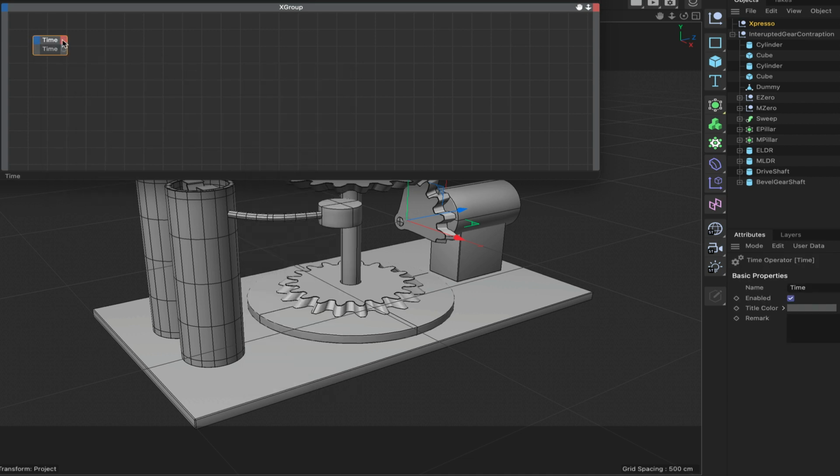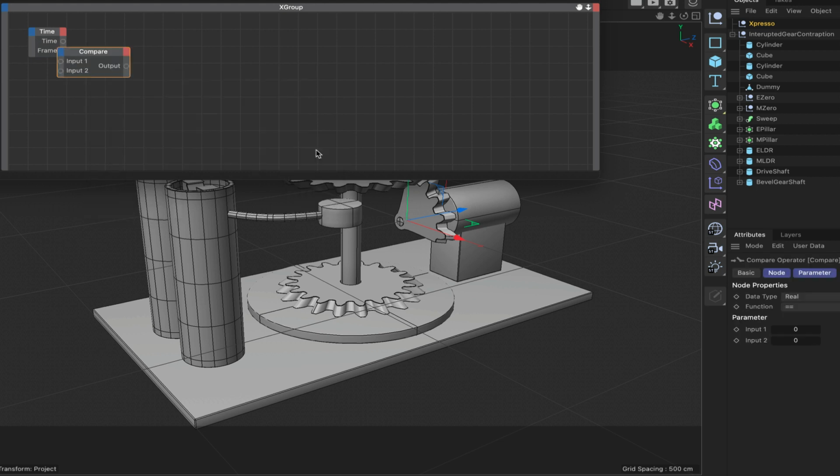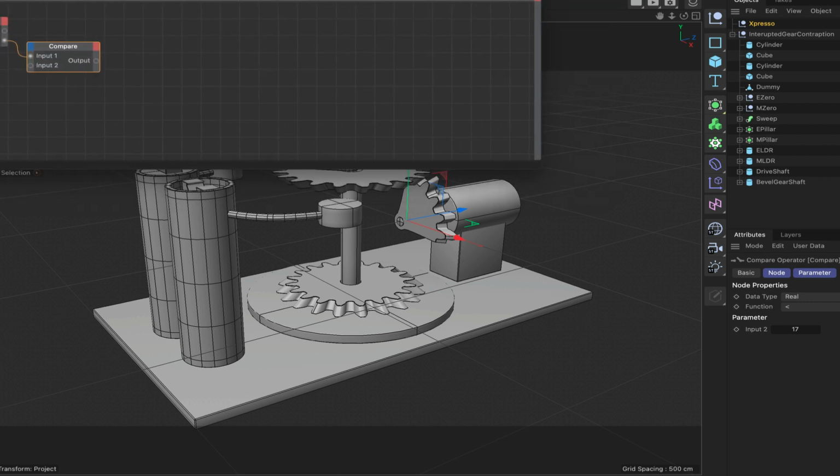And on this occasion, I need a time port and a frame port, and you'll see why a little bit later. But we've got that there, and we're ready to take the next step, which will be to bring in a compare node. So we'll bring one of those in. And on this occasion, we need to say the function is less than, and it will be 17 for the input 2. Okay, and then what we need to do is connect the frame port to input 1. So when we're less than 17 frames in, we want something to happen.